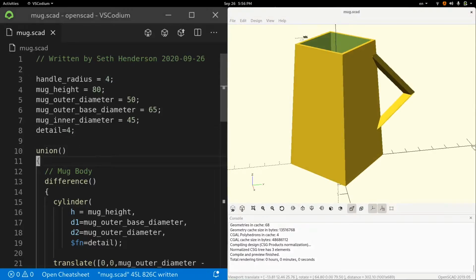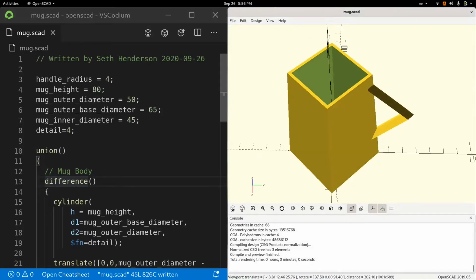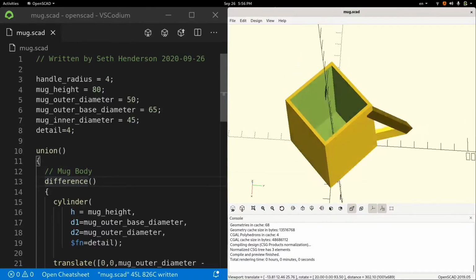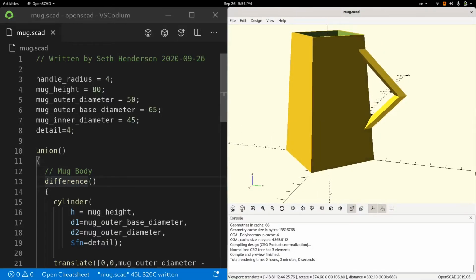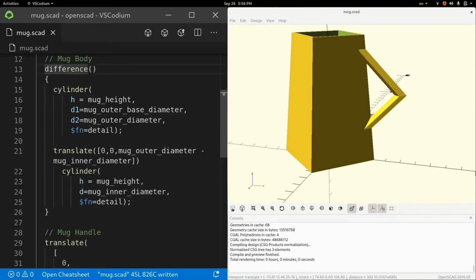Some of your basic tools you get with OpenSCAD is you're essentially working with shapes. This mug is made from taking 2 cylinders and making one cylinder bigger and subtracting the smaller cylinder out of the middle. And the code for that is done here at the difference code. So what you're saying is take cylinder 1, subtract cylinder 2.